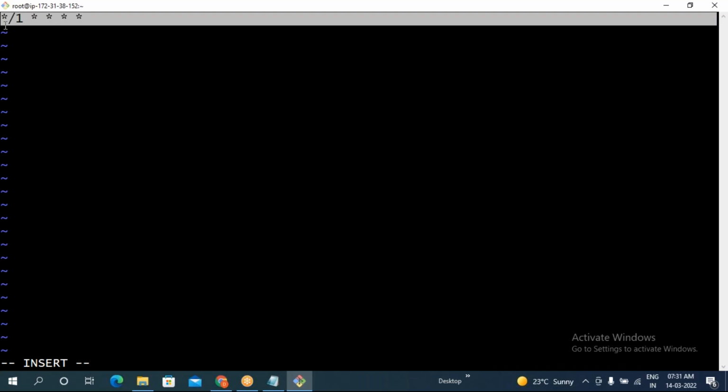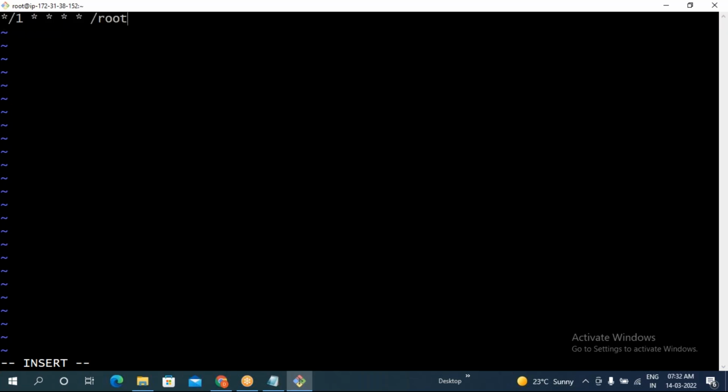What to do? It means I want to run the script. Where is it? Under /root. The file name is this one, right? This is the file path. In this location only I have the file. That file, then what to do? I want to execute this one.